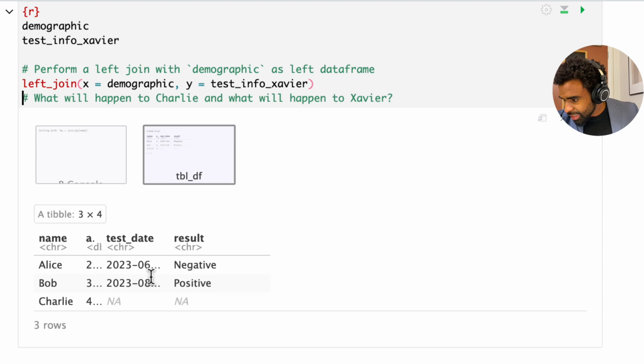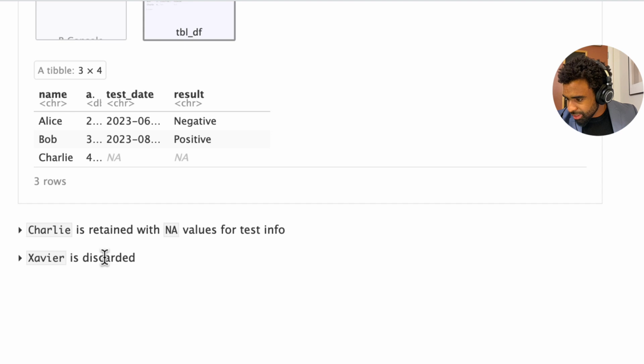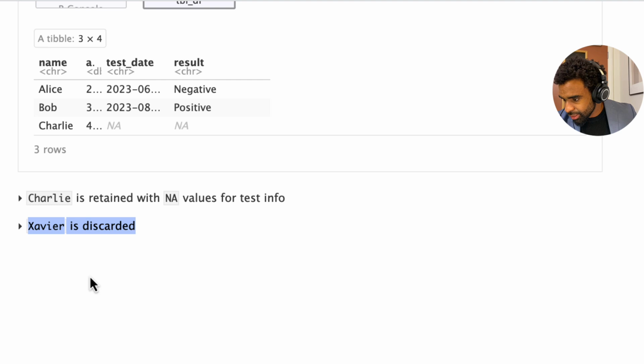So as we can see here, Alice, Bob, and Charlie remain in the output dataset, but the information for Charlie in terms of test date and result is left as NA, that's not available, because that information was not present in the test info Xavier dataset. So just as I already said, Charlie is retained with NA values for test info, and Xavier has been discarded. How do we understand this behavior?